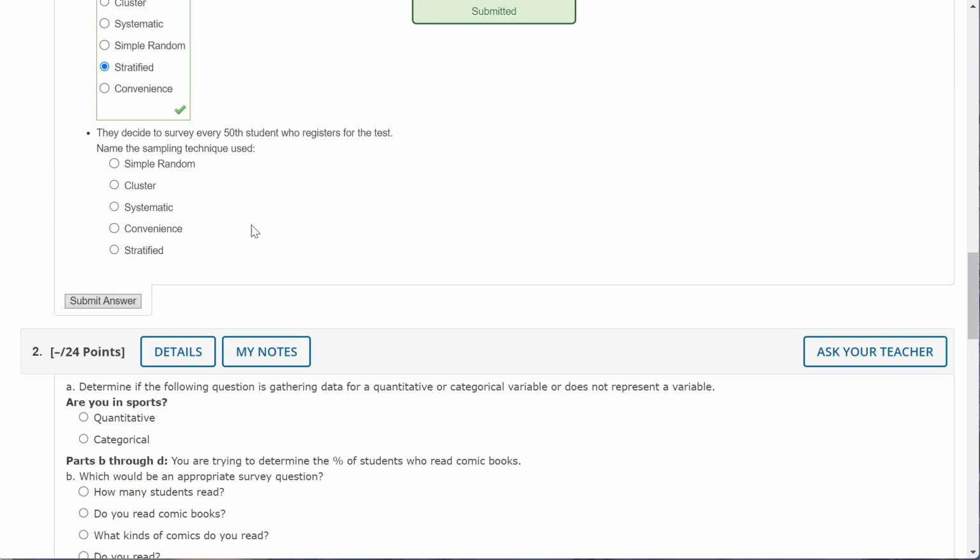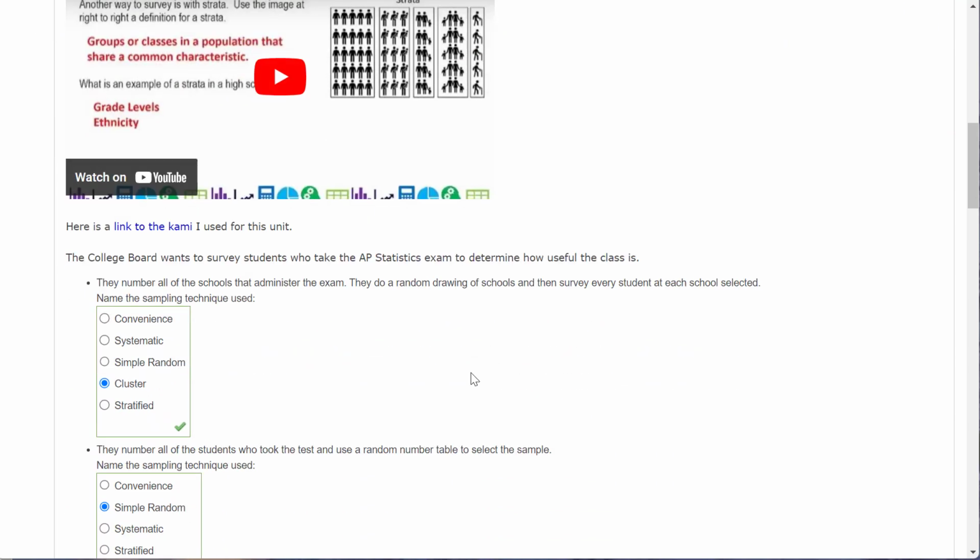All right. They decide to survey every 50th student who registers for the test. So every time you see something like that, every nth, it's automatically systematic. So what does that look like? Here, I'll go ahead and submit it. What does systematic look like?